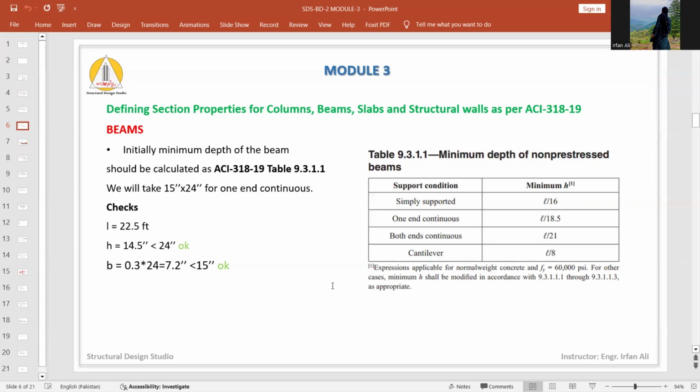So we will take the size of the beam as 15 cross 24 inches for one end continuous, and we will check that.